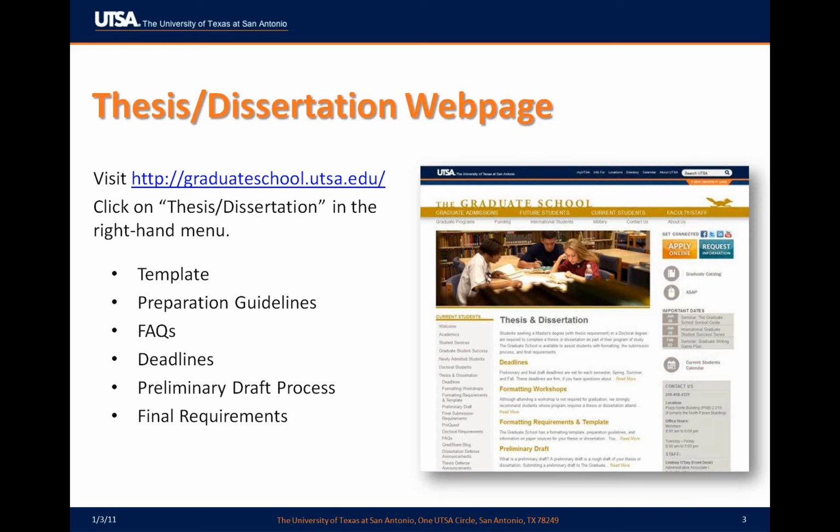Before we get going, I would like to draw your attention to the Thesis and Dissertation webpage. All of the information that we discuss in the webinar today will be available on our website. The most important thing is that you can log on to our website and you can access our formatting template. The template will help you tremendously with your formatting. In addition, you can also find our preparation guidelines and frequently asked questions documents, as well as information on deadlines, the preliminary draft process, and the final requirements. I encourage all of you to please visit our website, look over the information, download what you need, and make sure that you make yourself familiar with all of the information posted online.